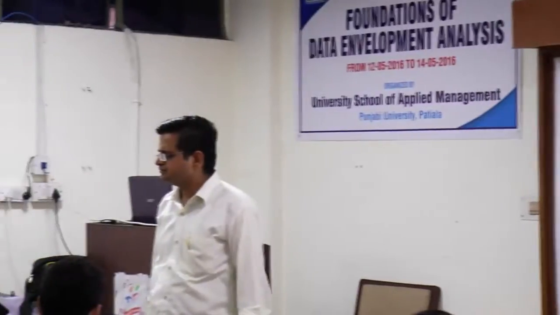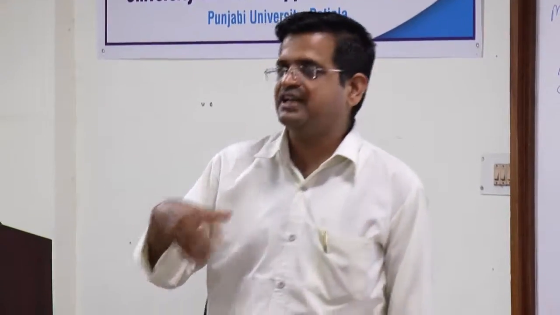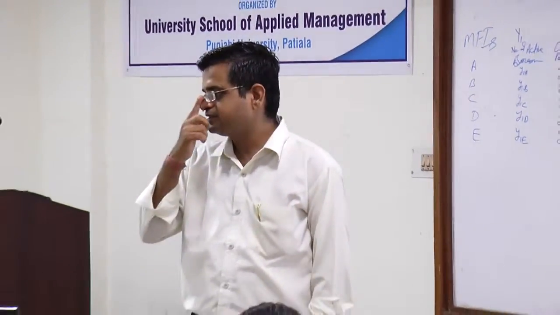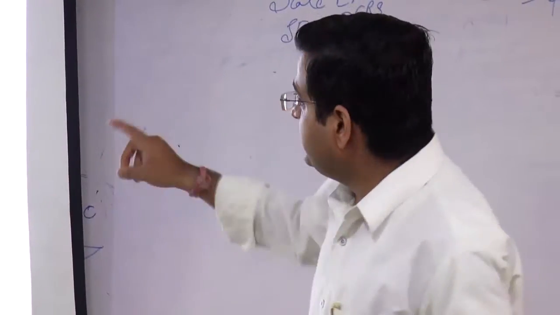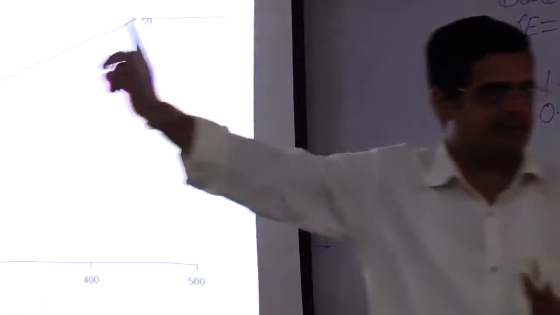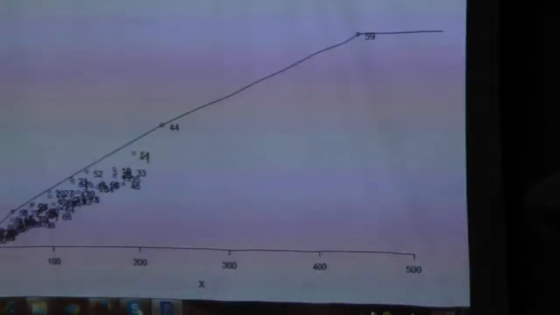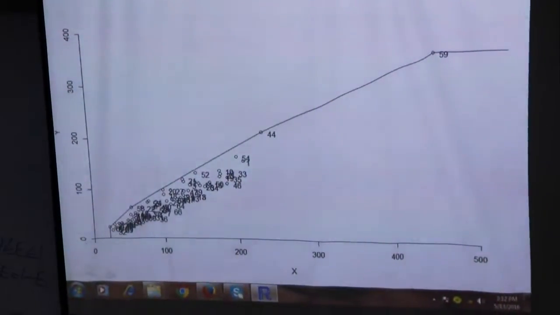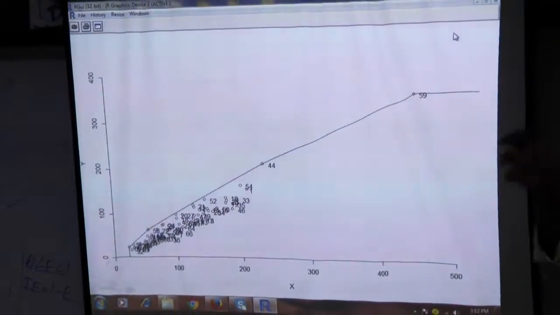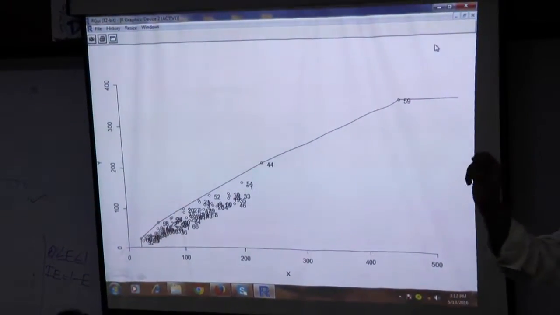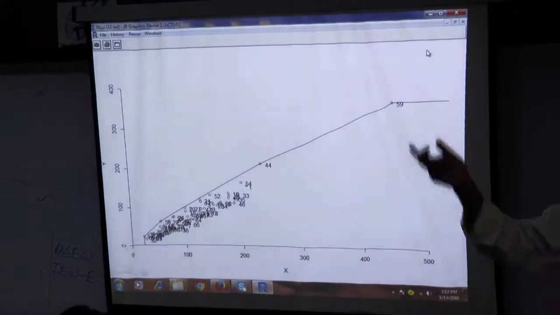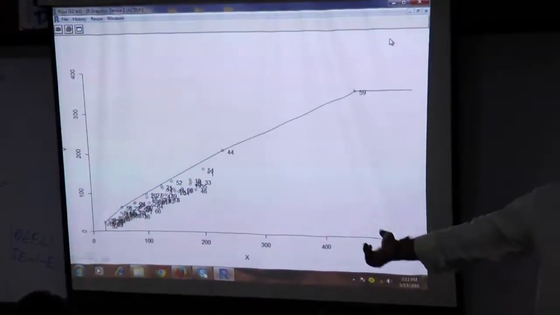Delete it. Go to the special file and delete it from your file. And whatever efficiency scores you obtain will be more refined scores. Open your file. Delete the 44th and 59th decision making unit. Select, delete, save as, and store that file with a new name that may be called 1982. Open that new file and find out what would be the new shape of the frontier.